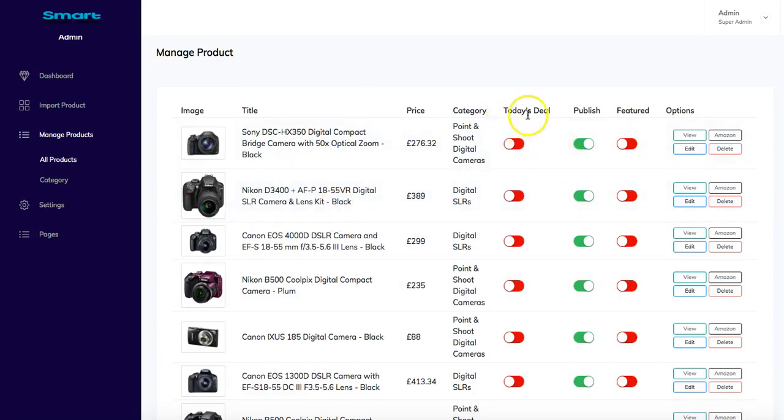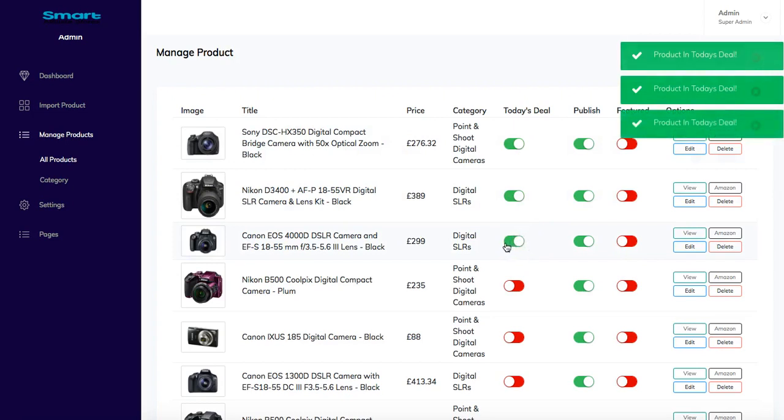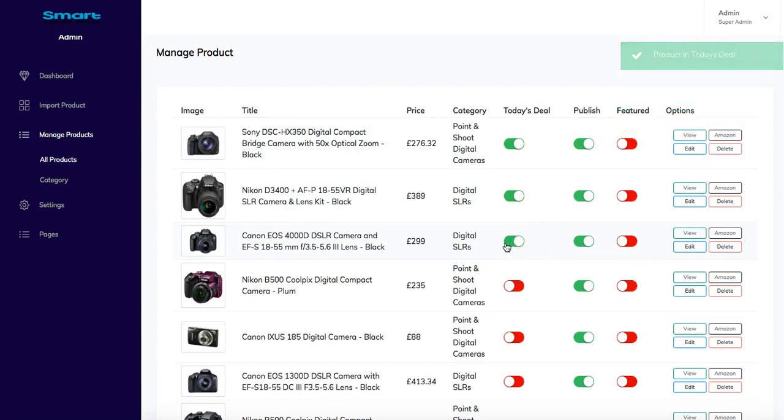Now here's a today's deal feature, which allows you to give special priority to some of the products and make them today's deal. Let's say there is a particular product that you want to put emphasis on. Let's say you're importing something from your ClickBank account and you'd like to make it a deal for the day. This is where that feature comes in.